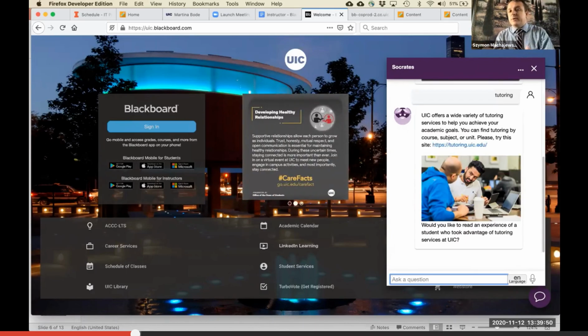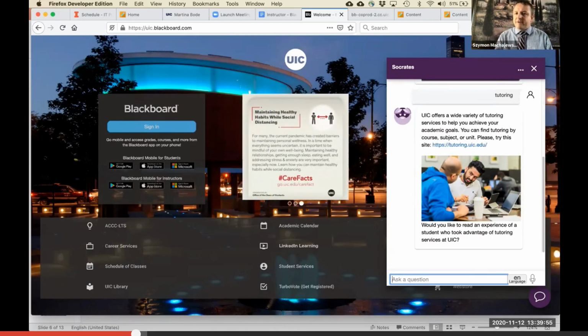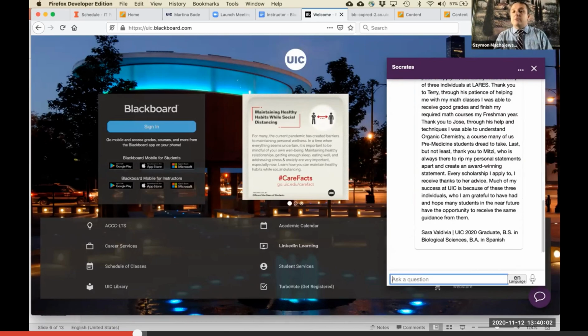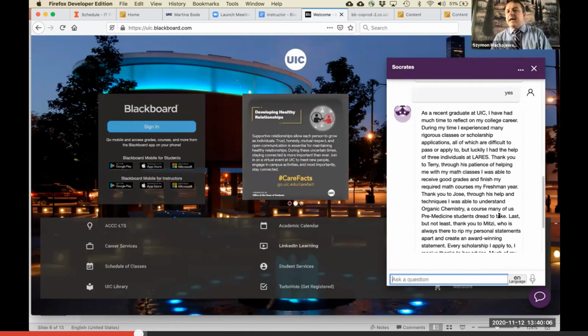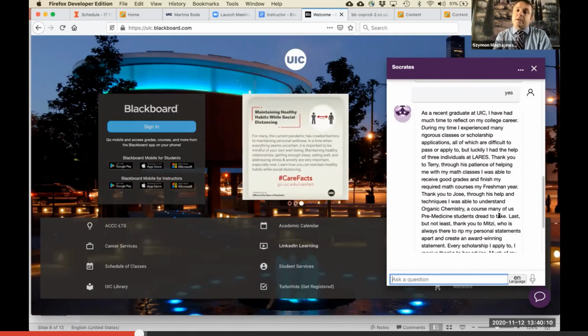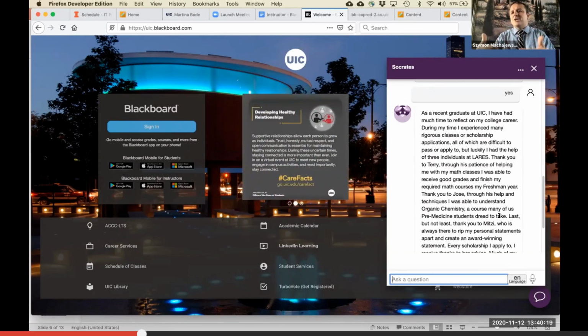But then at the end, notice this, we can follow up with a conversation. Would you like to read an experience of a student who took advantage of tutoring services at UIC? Well, natural response, yes. And this is where we randomly pick, I think we have four or five different experiences. And so, in the words of a student, this is why the tutoring worked. And so notice the different thinking about data. It's not just a quick response, but we can pull into a conversation and then have a decision tree from there.